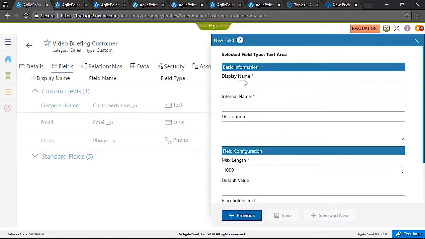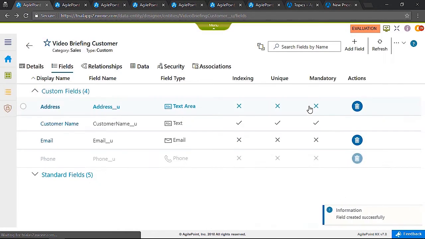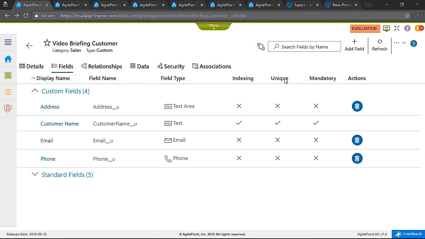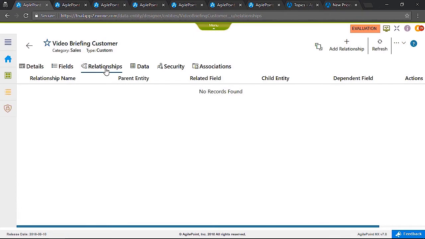All right, for the customer's address here, I want to use a text area. And that should be good for now. Now, what I'd like to do is add a hierarchical relationship to this table here with an existing entity. In this case, I'm going to use an AgilePoint entity, but this could be some external entity in a database or other system like Salesforce or Dynamics.